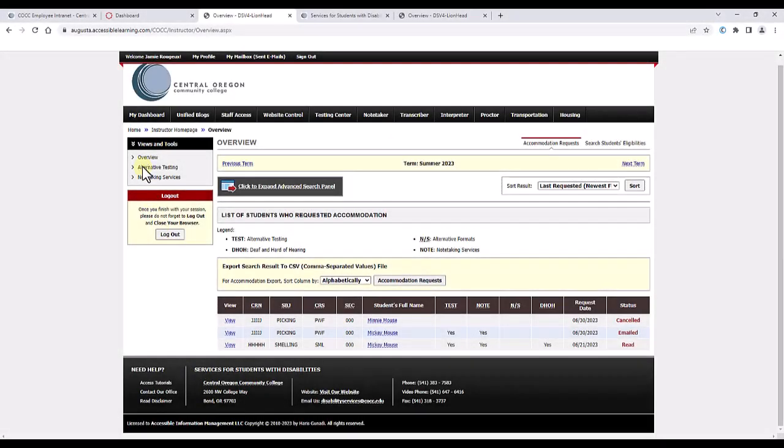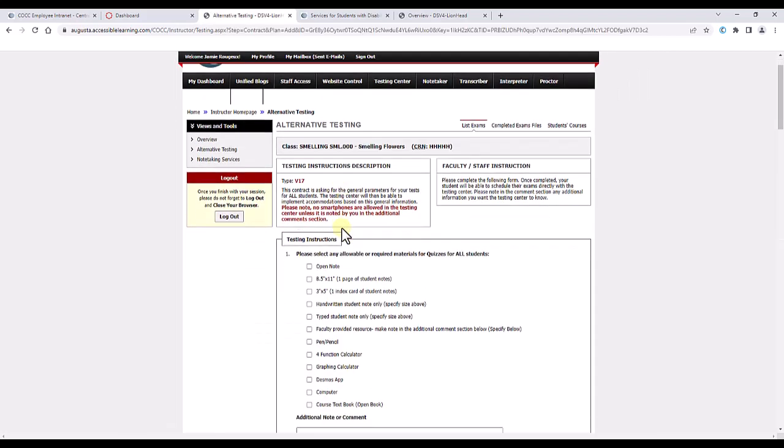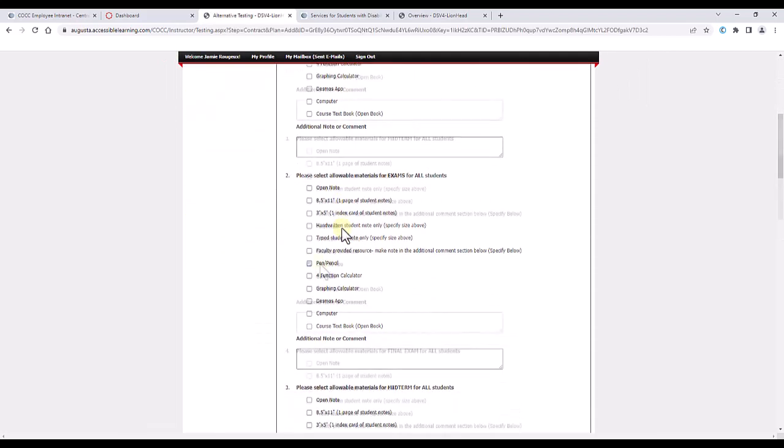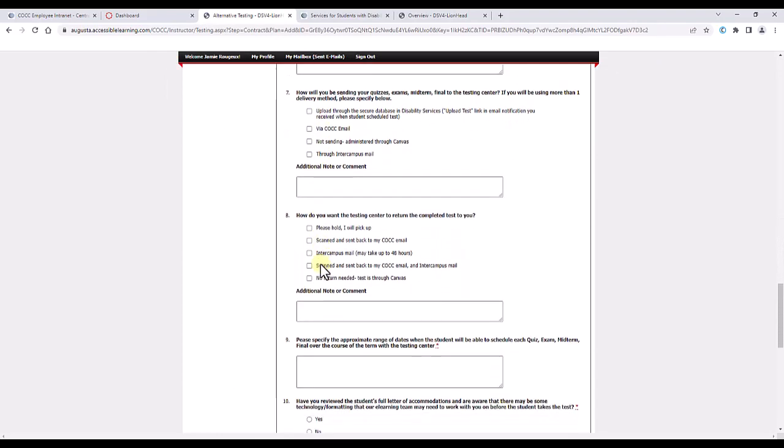If your student has requested any testing accommodations, you will need to click on the Alternative Testing tab on the left and complete the testing instructions. If you have not completed these yet, the first section is Specify Testing Instructions. Use the drop-down menu to select the class and click Continue. This takes you to a form that asks for the general testing parameters for all students in your course. This will give the testing center a heads up about how to best prepare to proctor the test correctly.